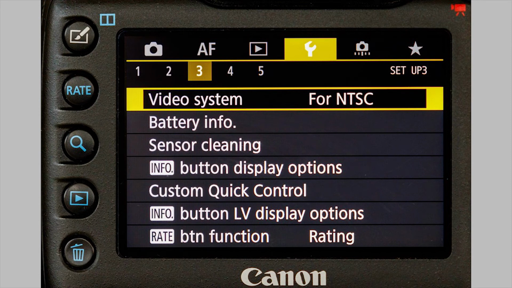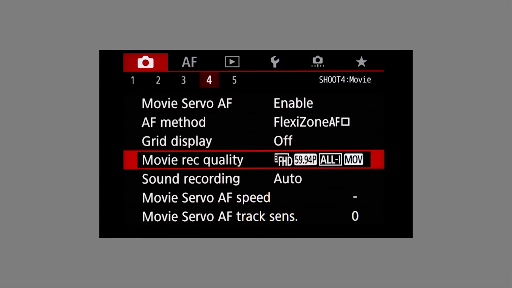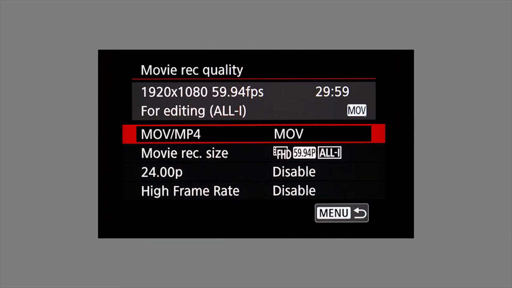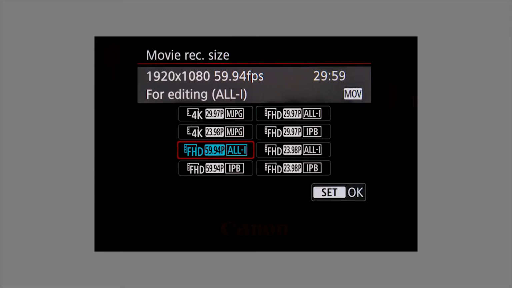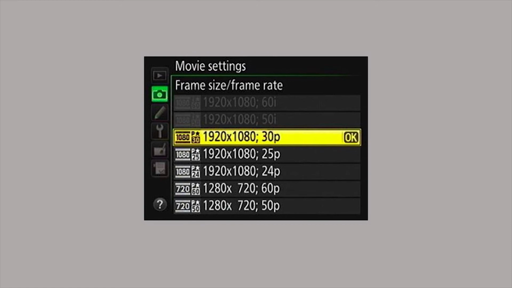This is part of the menu for a Canon camera. You'd first have to pick NTSC, choose your movie quality, I'm picking MOV. When you get to this screen, you're setting three things at once: your resolution, your frames per second, and your compression. Same thing on a Nikon menu.